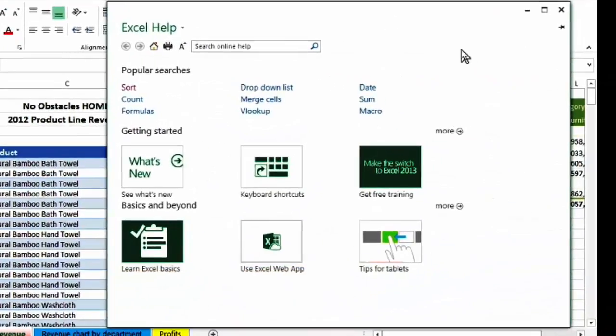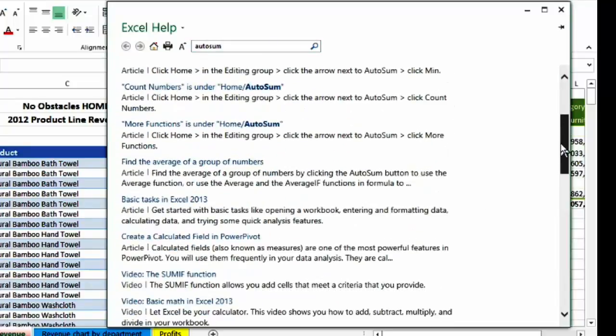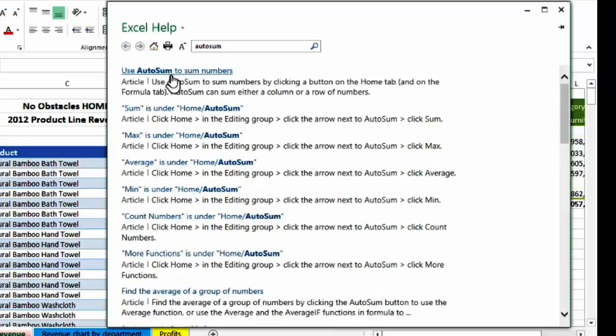Now, first of all, when you look at this, you might see some other features that get your attention first. And without going through every one of these, you might go back to Learn Excel Basics, keyboard shortcuts here, tips for tablets, and so on. But if we're interested in this AutoSum, we might just type in AutoSum and enter and be alerted to the fact that there are quite a few references to it within this help system here. Maybe we'll just start with the very first one here.